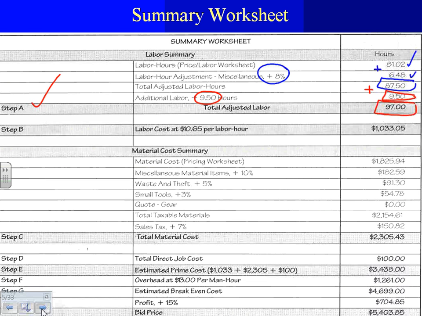It depends on how much you're going to pay. I will tell you how they came up with this per labor hour figure, $10.65. Step B is converting hours into dollars. So what did they do, guys? If you take this and multiply it by 97, that will get you this number. Everybody can see where they come up with this number. They multiply $10.65 by 97. Where do they get their labor rate from? That's step B, converting hours into dollars.